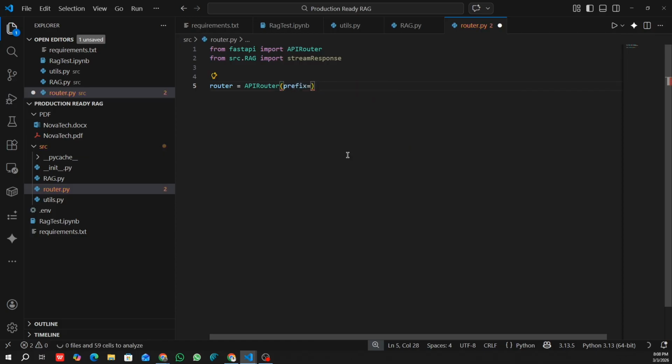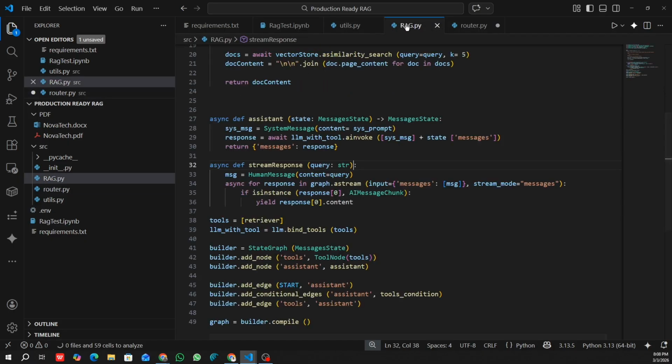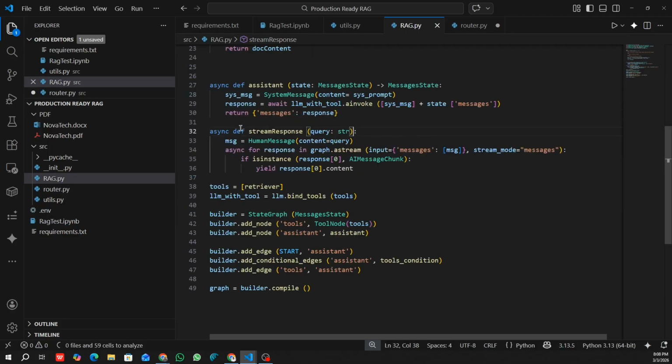So the prefix is going to be chat, and then the tags will be chat as well. So we're going to now build a post request to stream this response to the output.